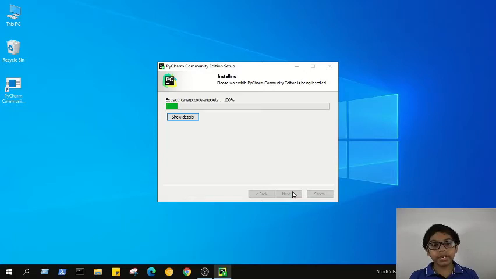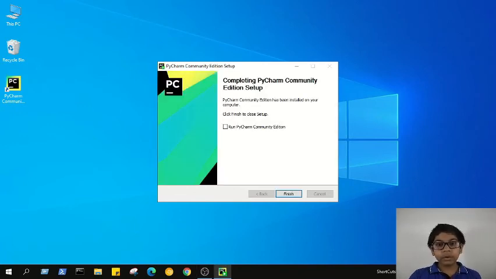It's going to take a while. This part is going to be boring, so I'm going to pause the recording here, and I will unpause it when the installation is finished. Okay, so Pycharm has been installed successfully.